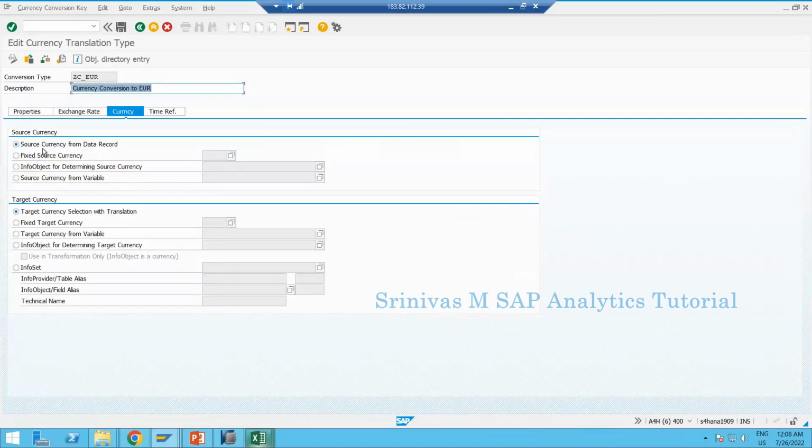Okay, as of now, let's start with the source currency from the data record. Now the target currency. Our requirement is to change that currency to a fixed target currency. Whatever currency comes from the backend, my requirement is to always change it to a fixed currency, euro. So we give the fixed target currency euro. That's it. We define the source currency, we define the target currency.